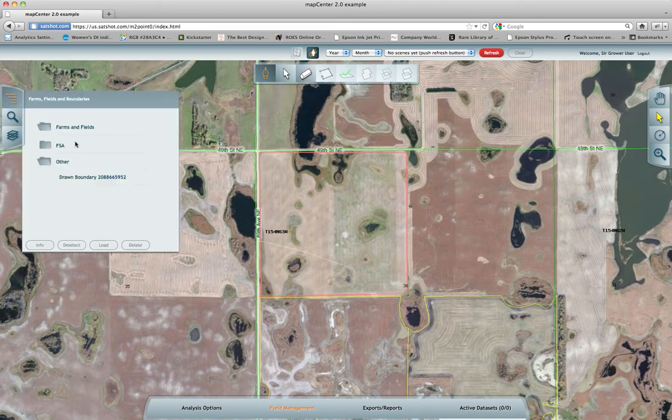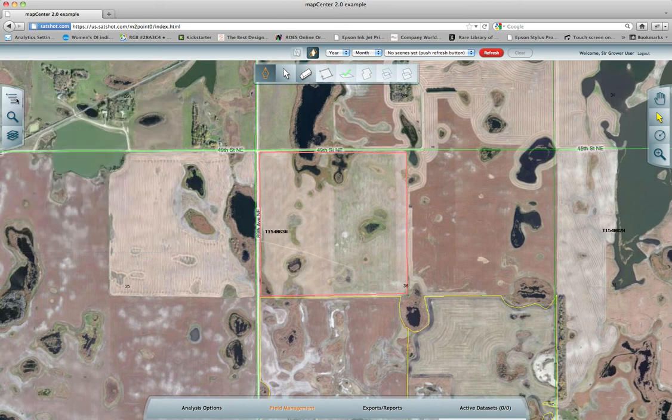You also see in the Farms, Fields, and Boundaries window that under the Other folder, there is a drawn boundary. Now there's some information behind it, but just so you know, anything that comes under the Other means that it is not yet saved as a field or a boundary. It's not part of your system as far as the database is concerned. So to make that happen, let's get out of drawing mode here. We have this unsaved boundary here.